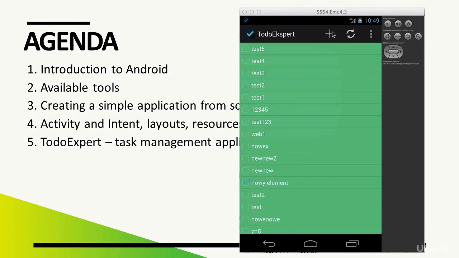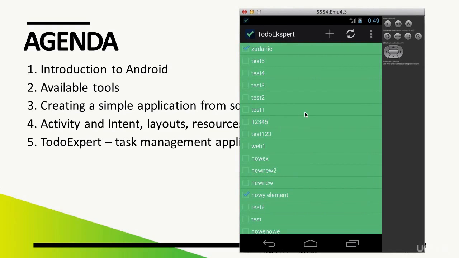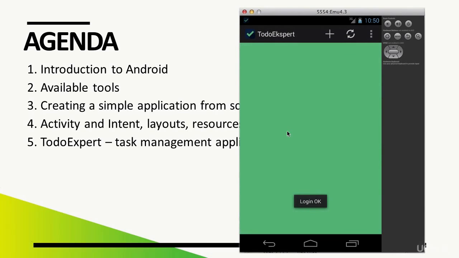We'll also have the possibility to create entirely new tasks by adding the task text and the finished flag. The task we've added is immediately placed on the server and additionally saved to our local database. Thanks to this, we'll be able to check the task status right away. We can also log out and switch the user. If we log in as another user, we get the task list assigned to this user's profile.